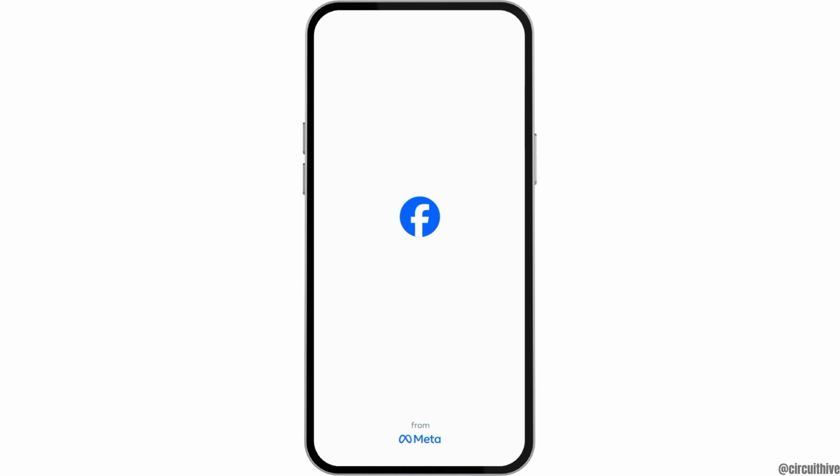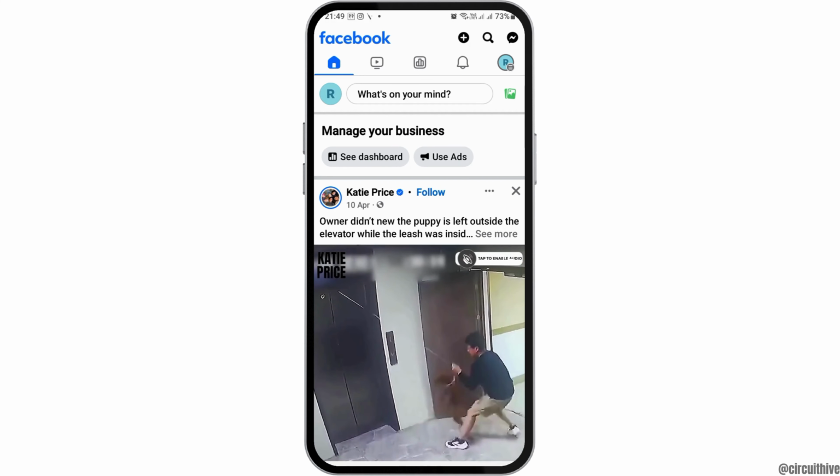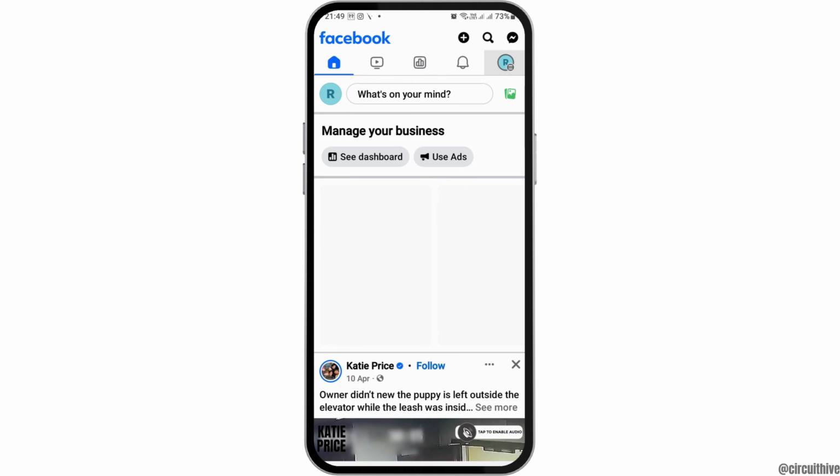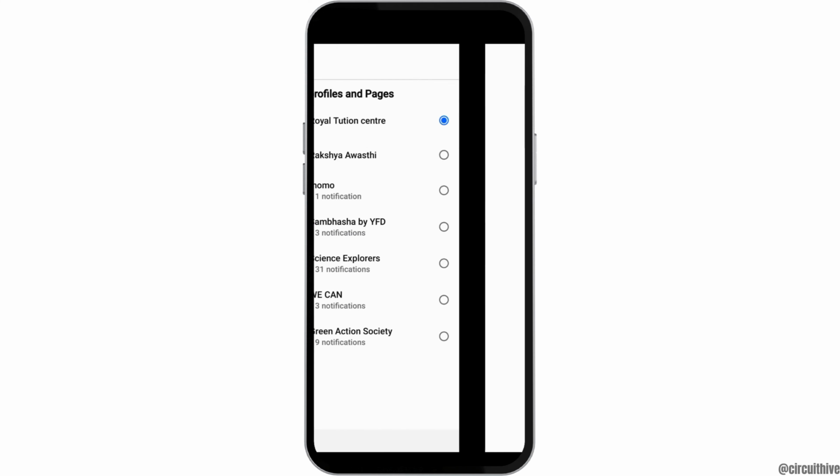For this, first of all, you have to launch your Facebook application like this. After that, when you launch your Facebook application, now you have to go to the next icon. If any day you're logged into your page, now you have to just also log back into your Facebook account. And after you open your Facebook account, now you have to follow the next other steps.